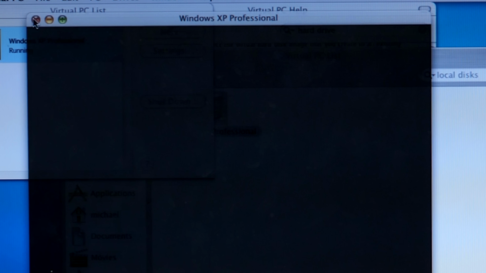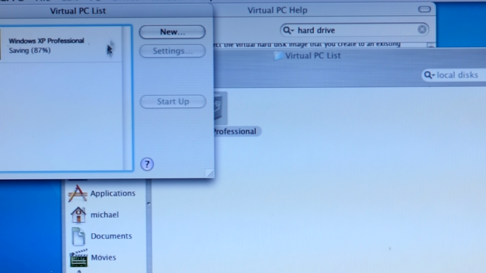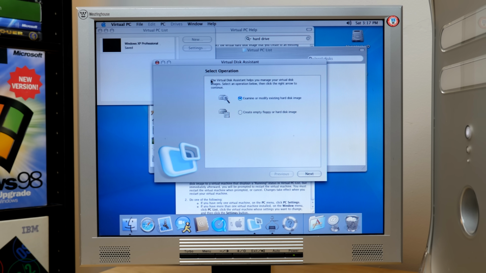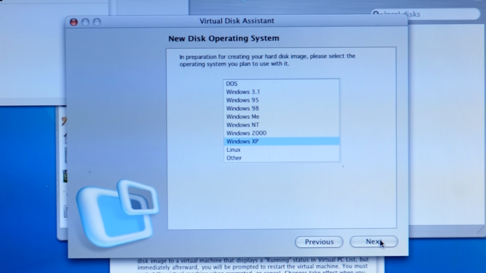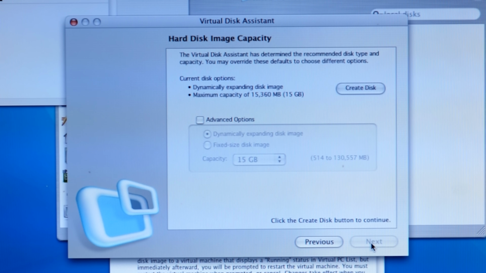Of course, there it's going to start up. We'll just close out of that for now. But you can go to the Virtual Disk Assistant, create an empty floppy or hard disk image, create hard disk image, select disk location. We'll save it in just Documents. And then we get the operating system selector, we'll say XP, and then here we go. So you can make a disk of a specific size that you want. The default maximum is 15 gigabytes.